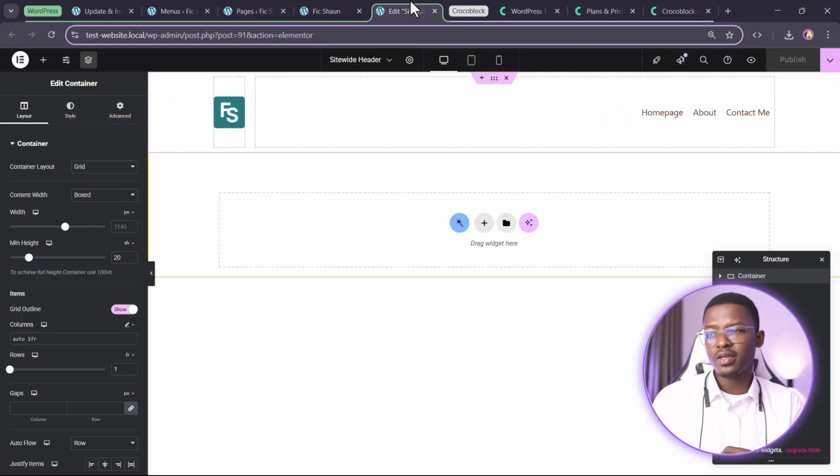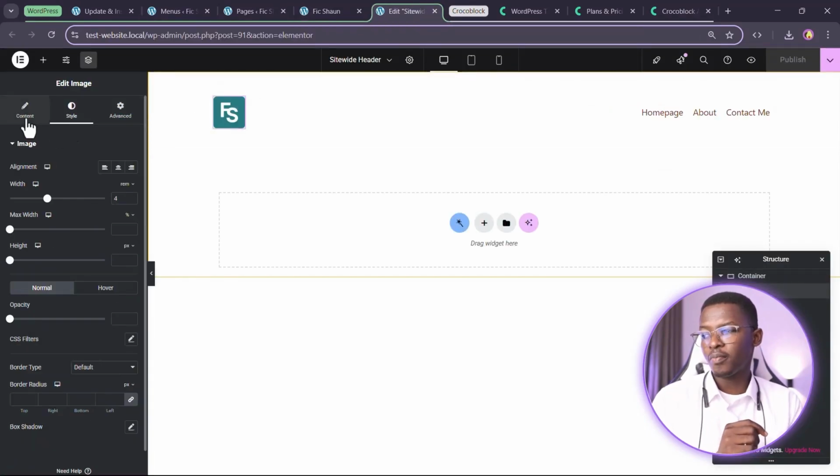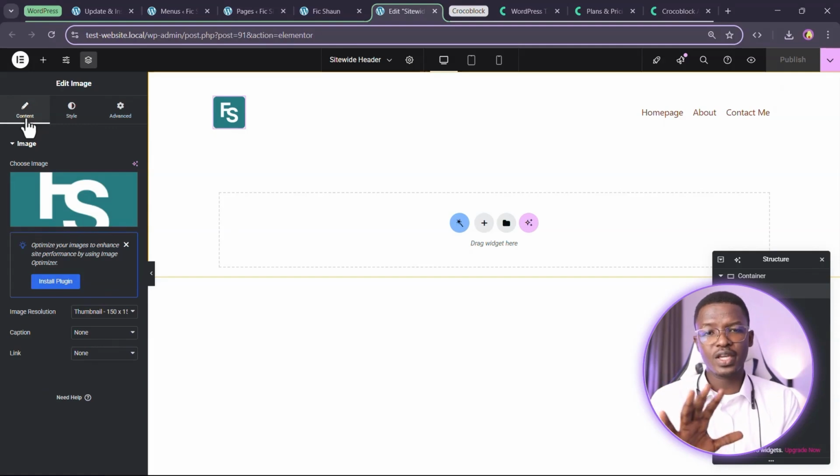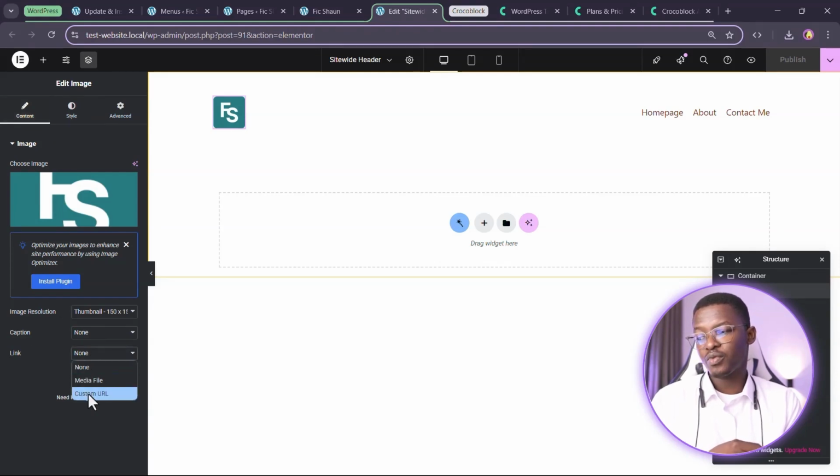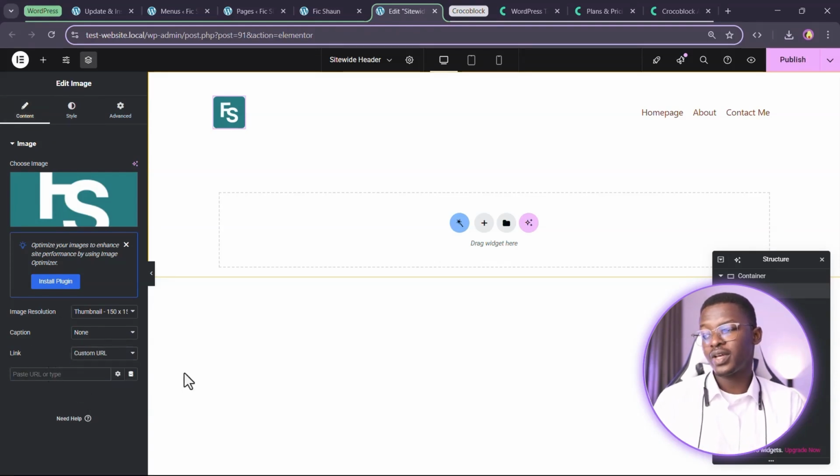We're going to copy it right there from the address bar. We're going to select our logo right here. Come back to content because we're no longer making changes to design. We're making changes to structure or content. So if we come to content right here, we want to select inside of link here. We could select here custom URL, inside of which we can now paste in the URL of our website's homepage.